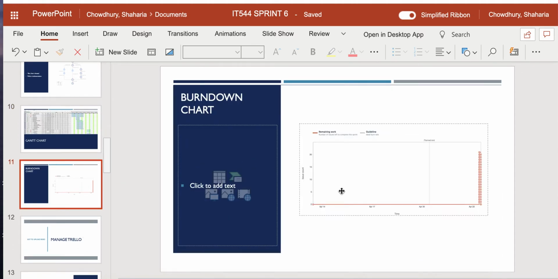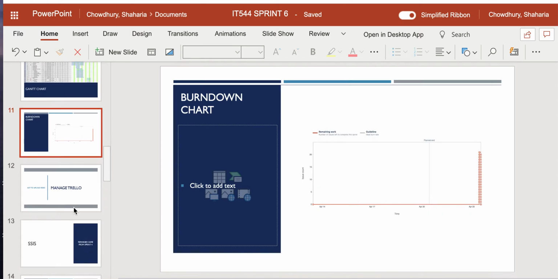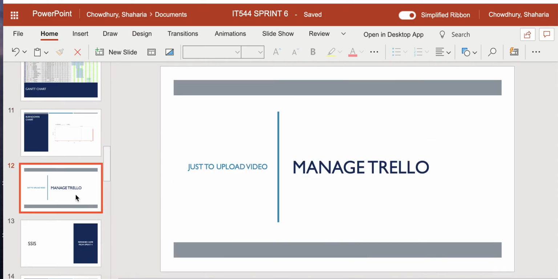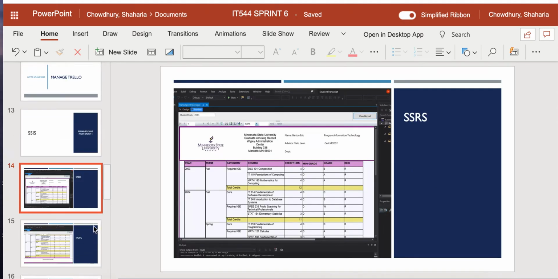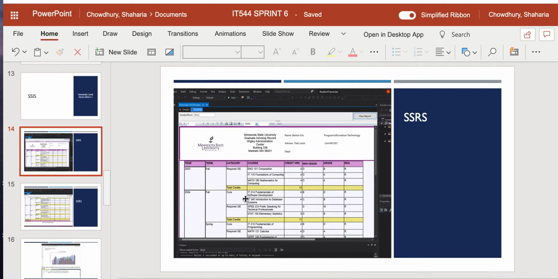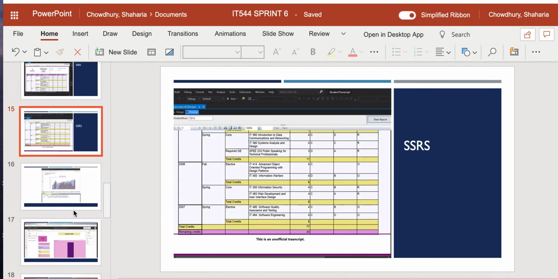As we took some time on Power BI implementation, it took a little bit of time to finish this. So this is the burn down chart. And for Trello, we are posting the videos. And for SSIS, we already did it, and it remained the same from Sprint 4. For SSRS, this is what we did, as we have explained those in the previous videos.